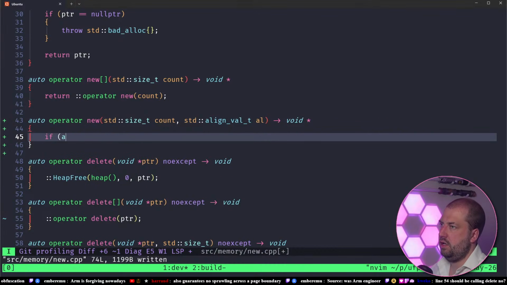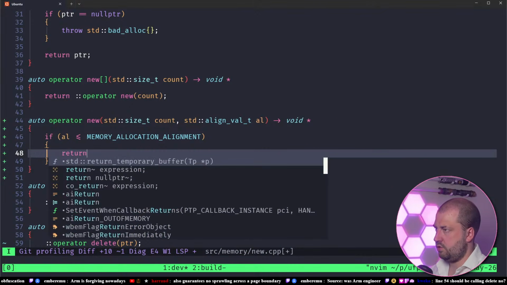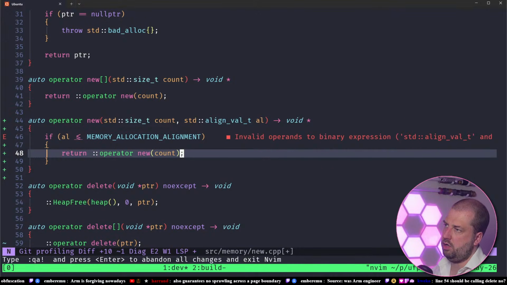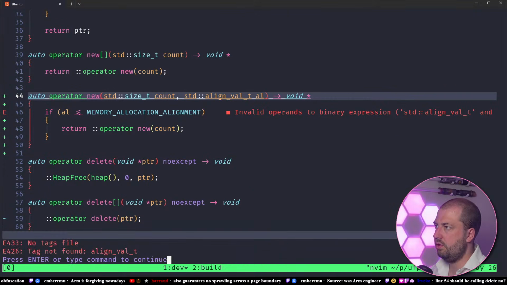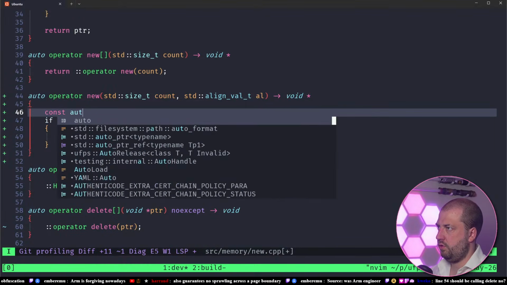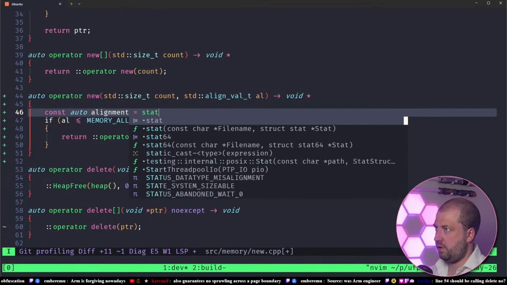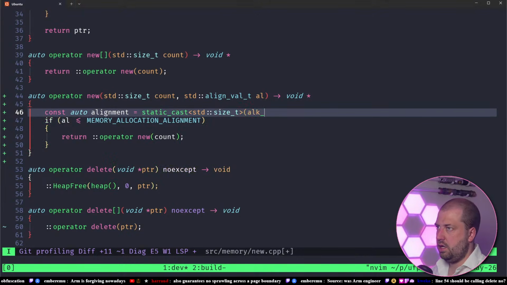So if al is less than or equal to whatever that rando macro is, which I already don't like, but what are you going to do? Sometimes macros are inevitable. Memory allocation alignment, right? Then just return operator new count, right? Oh, is this some weird magic type? Const auto alignment equals static_cast size_t al.